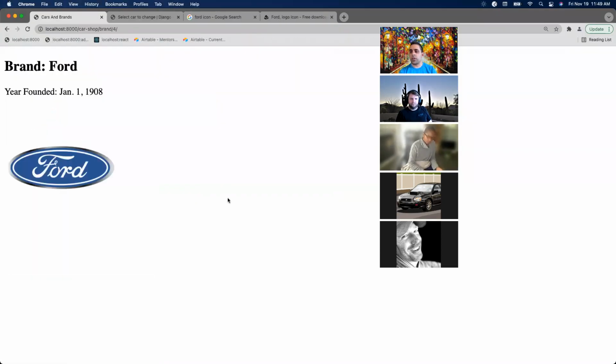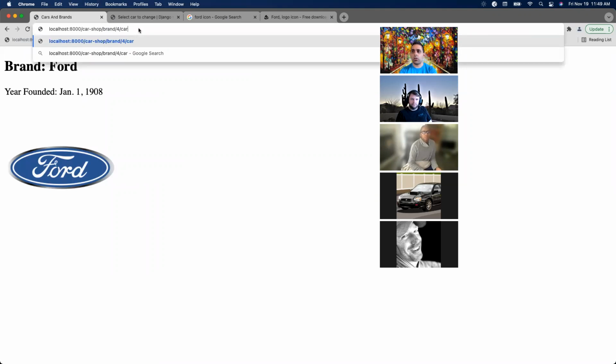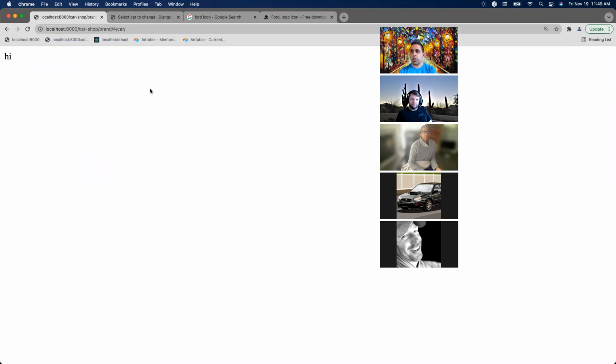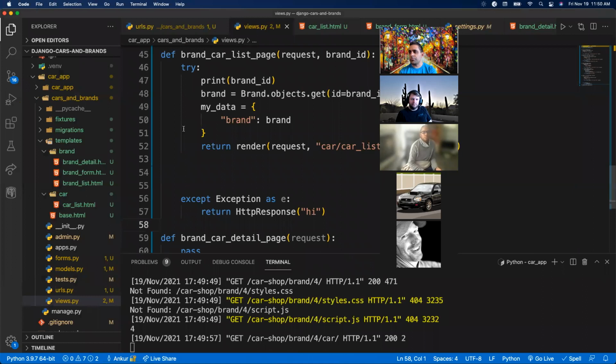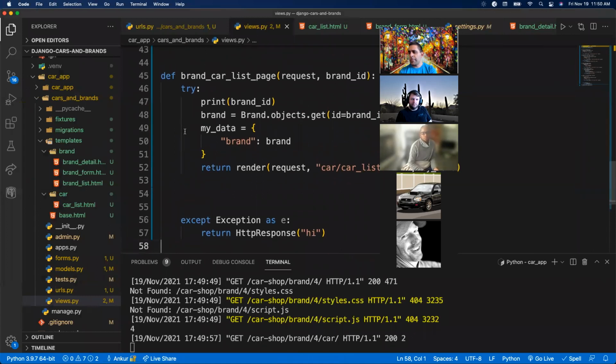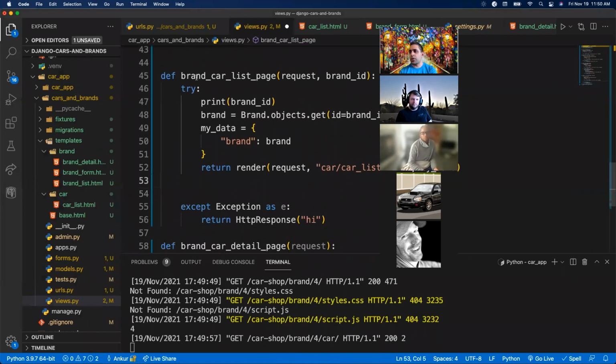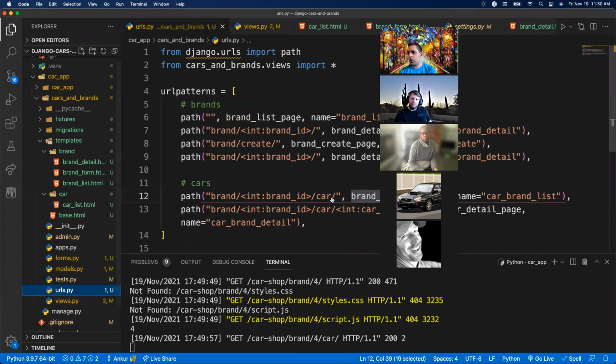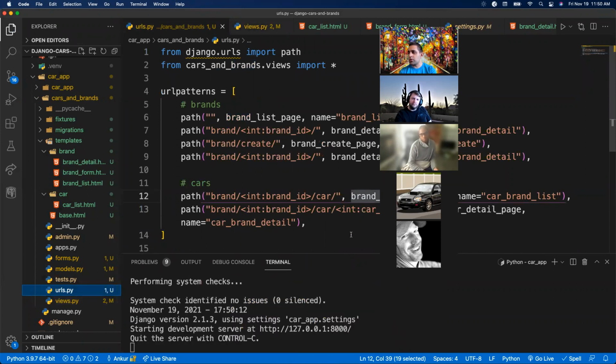Cool. All right, so we have that. If I go to slash car, okay, get another error. Let's figure that out. So we're getting into this. We get a brand ID. Our URL, just make sure, is slash car. That should show all the cars.